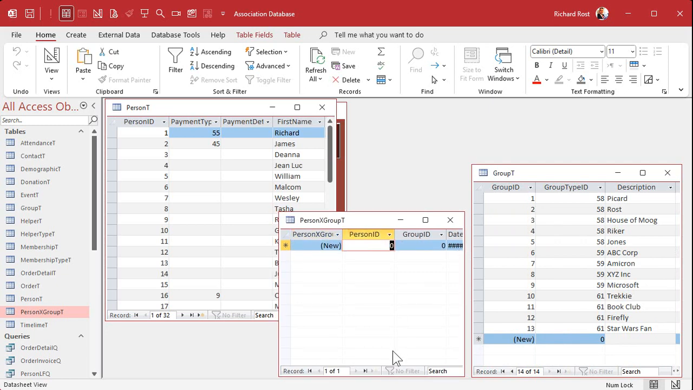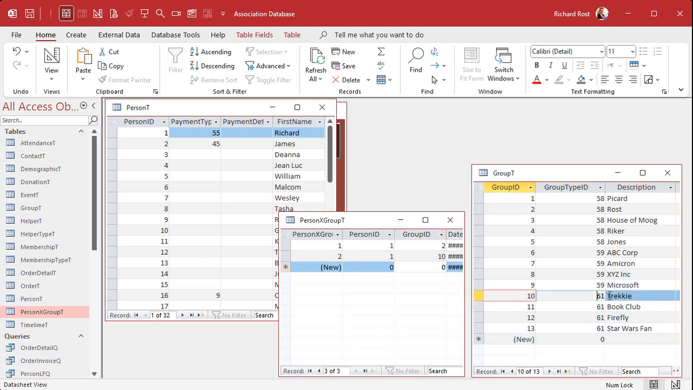Okay, so person type 1, that's me. I'm in the Rost family, which is group 2. I'm a Trekkie, I'm in group 10, which I can see means it's an interest. Okay, let's keep going. Person 1 is in group 7. That's a company type, Amicron.